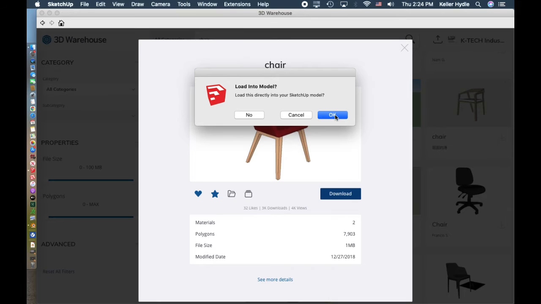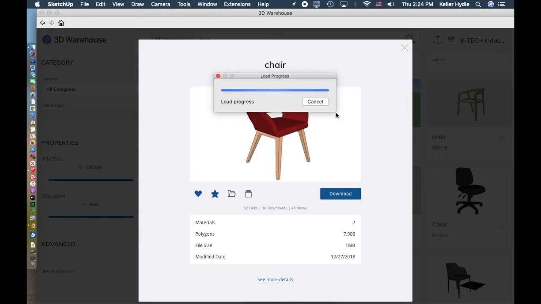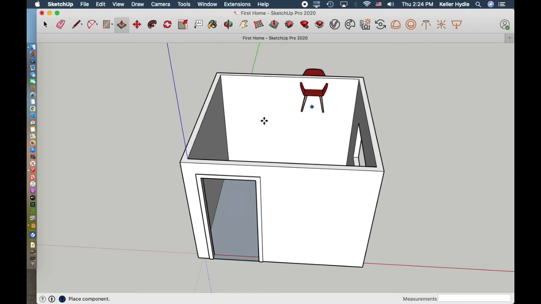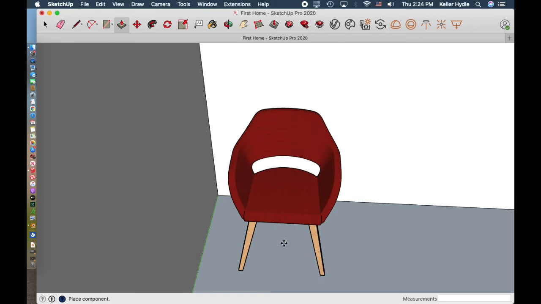Here we go. So it will prompt this message, load this directly in your SketchUp model, press OK. And if you press no, you can put this into a separate file. So if you want a file of this chair that you can go and work on, then just click no. So press OK, and wait for it to load in. There we go. So we've got a chair now too.